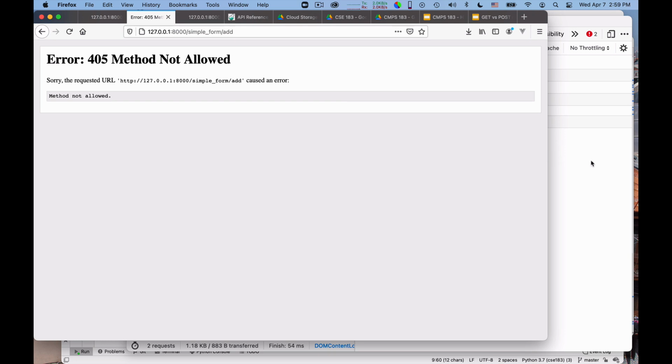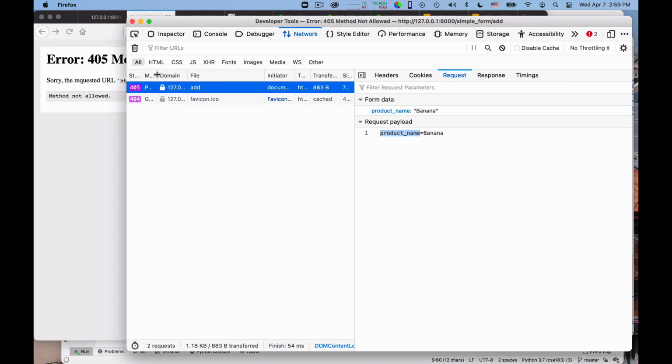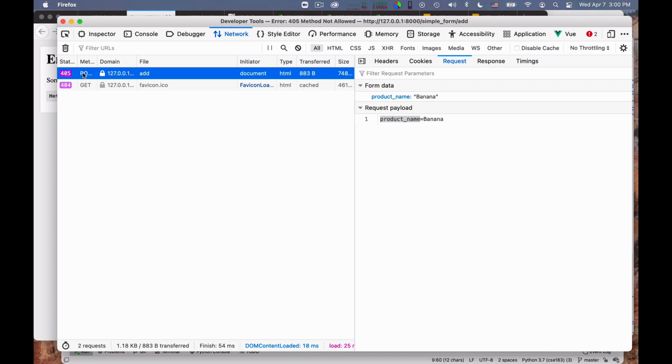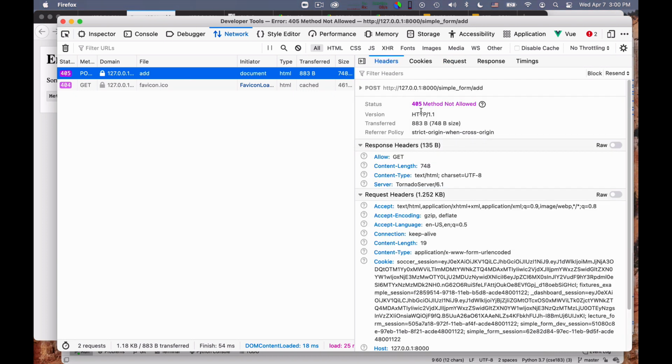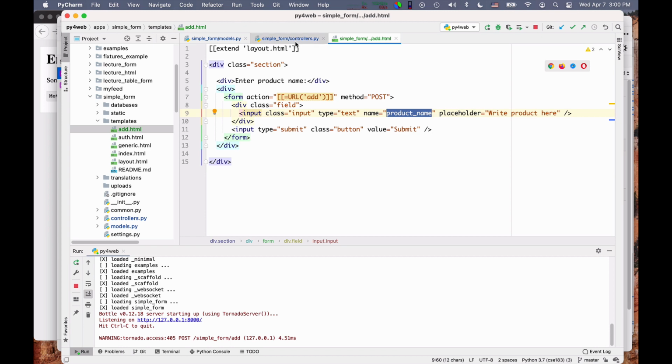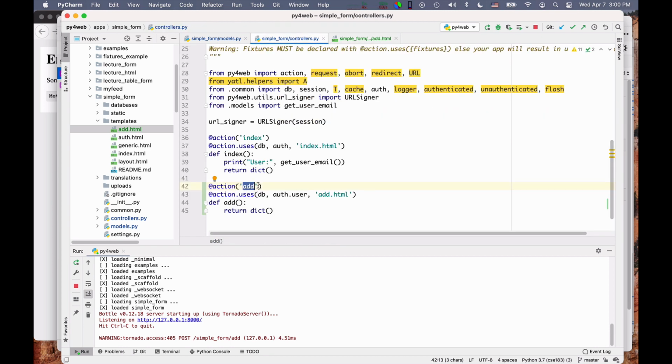Why? Well, the problem is that this is a post request. I'm sorry that it is not easier to see, but I think we can see it in the headers. It's a post request. But in our definition here in the controller, we didn't say anything, and by default this accepts only GET requests. So here we have to say method is equal to, and we have to give both GET and also POST.